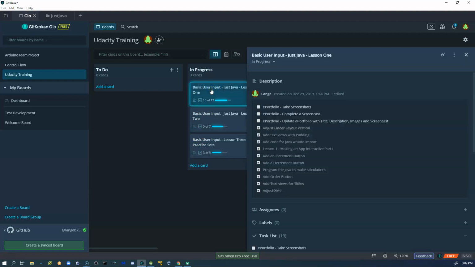Here we are inside of lesson 1, and you can see all of my sprints. These are the sprint task lists that I need to get done in order to check off my lesson number 1. You can see where I have adjusted the XML, added some text views for titles, added an order button, a decrement button, and an increment button, making the app a little more interactive, and adding some code for Java with auto import. You can see other ones as well. These are all the things that I've been working on and checking off as a developer.